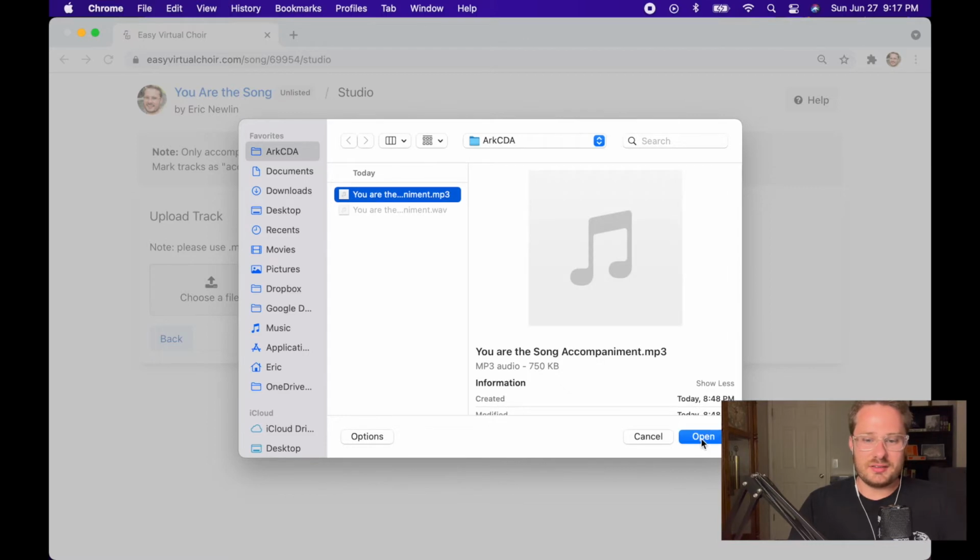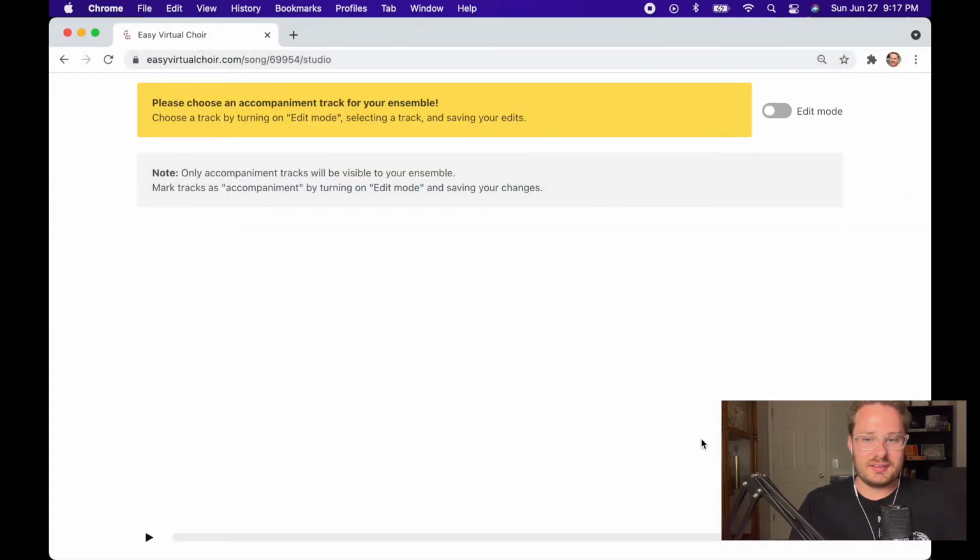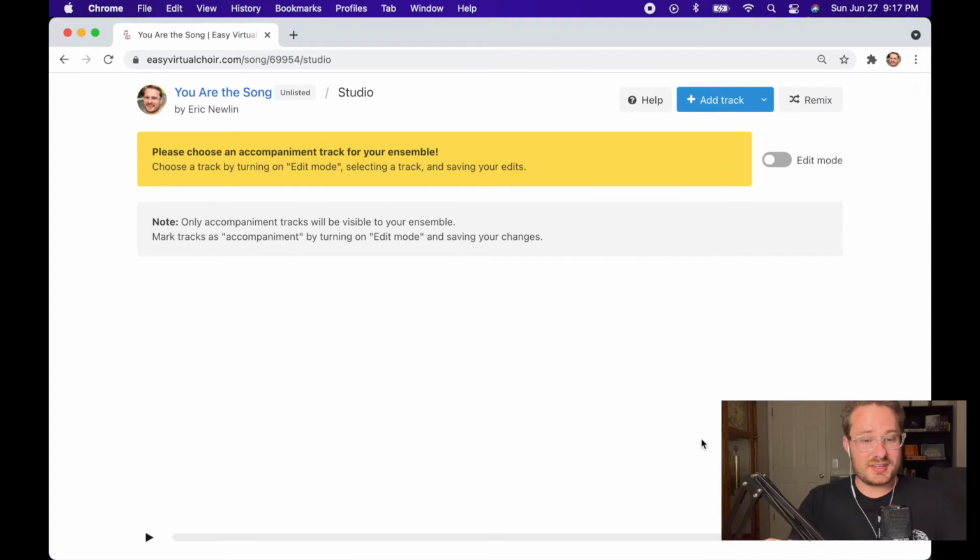Choose the file, upload it. And we don't see anything because it's not a video, it's an MP3 file. But if we push play, we can hear the piano. Okay, now we need to add our actual guide tracks for the soprano 1 and soprano 2 parts.